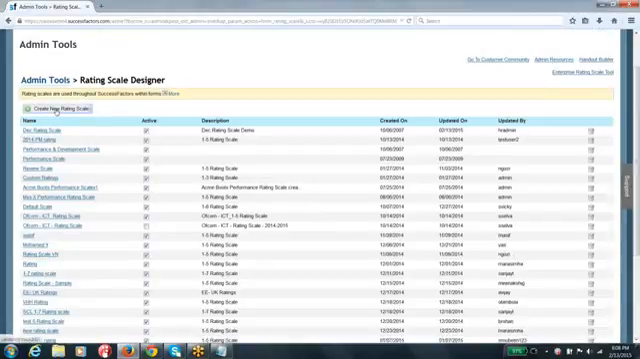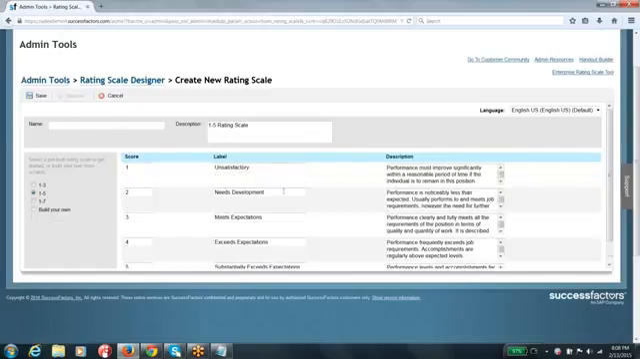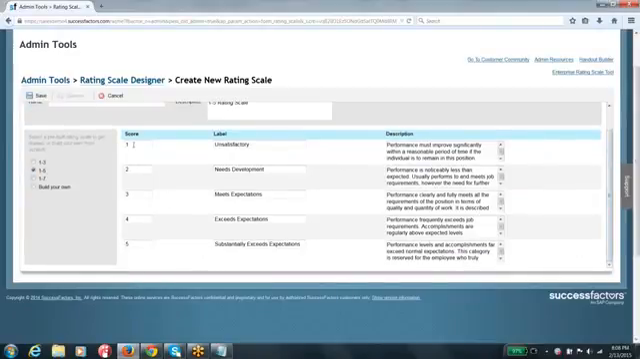If you are interested in creating a new rating scale, click on create new rating scale. The moment you click on new rating scale, things are auto populated here. The default is showing from 1 to 5, where 1 is the lowest rating and 5 is the very good or the highest rating. If you want to change it, you can go ahead and change it.